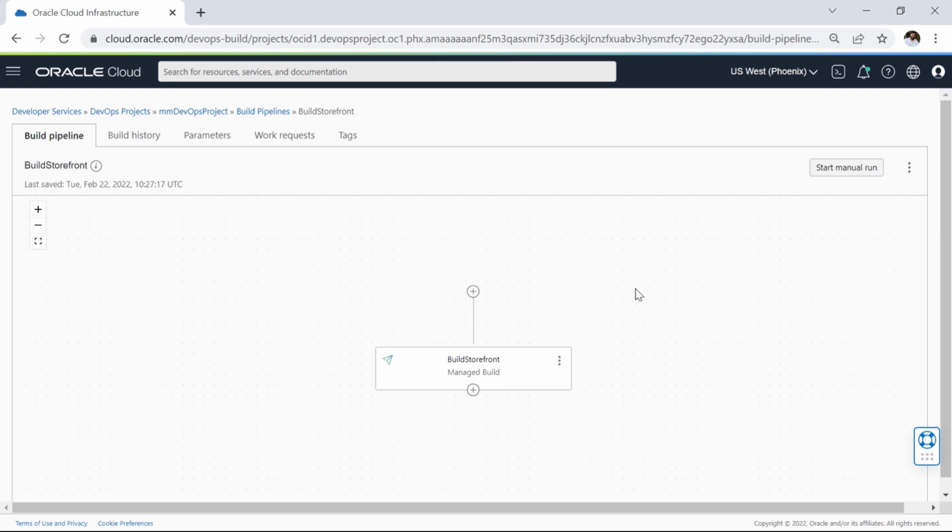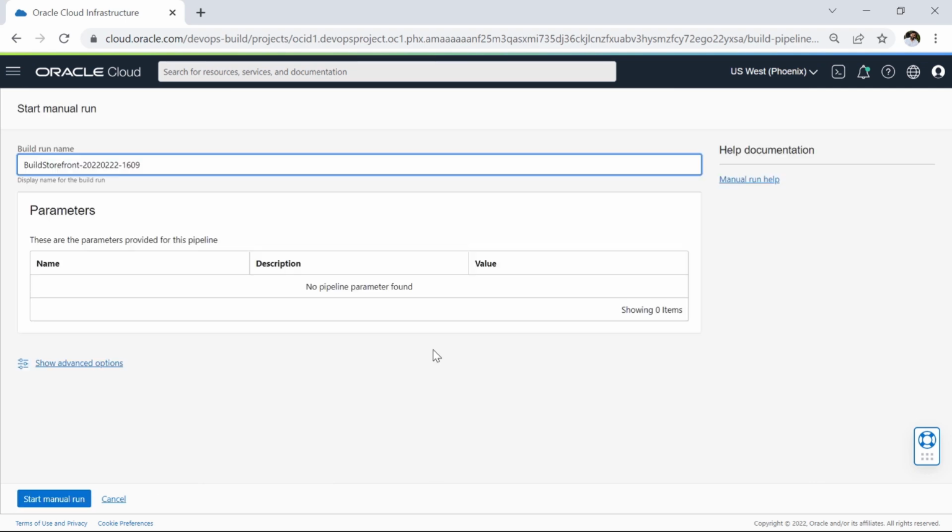To run this build pipeline, we'll have to click on the Start Manual Run button on the top right. It brings you to the Start Manual Run page and tells you that the build run will be given a following name. So the build run name is basically the name of your build along with the timestamp.